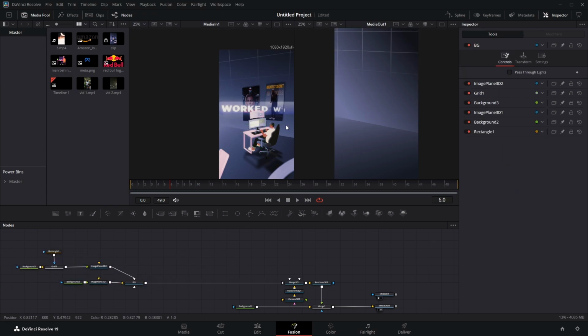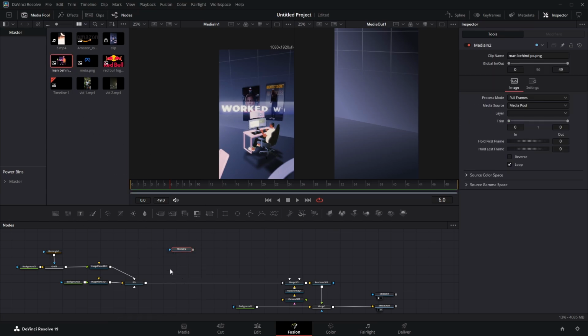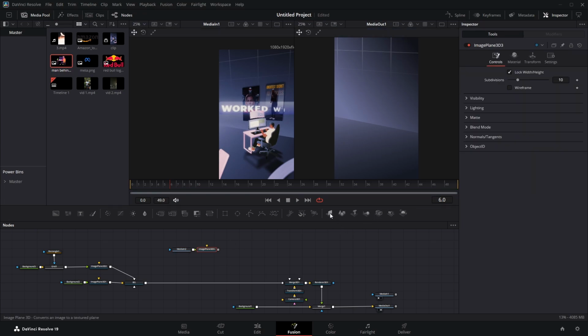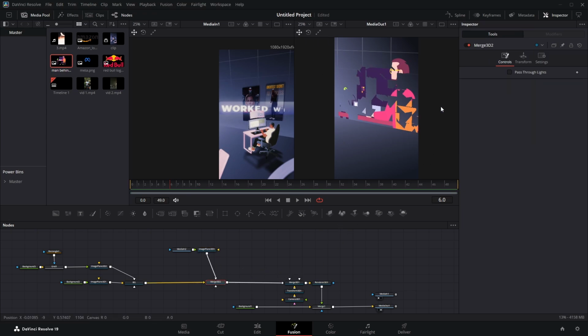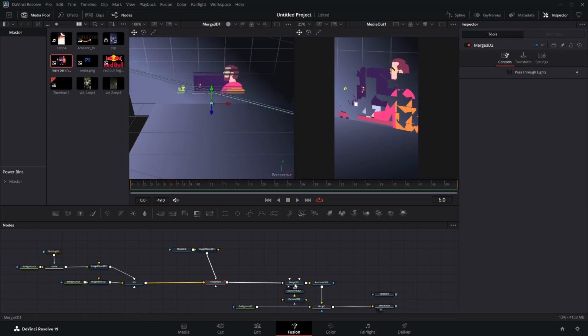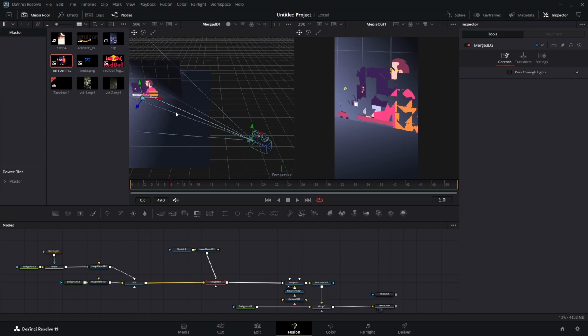Next thing that we need is this guy sitting behind his PC. So we are gonna add that. Here's our guy sitting behind his PC, and we are gonna connect it to the image plane. We are gonna need a merge 3D again, so let's put it in right here. And let's add our guy in. So now he is right inside there. If we bring in our last merge 3D, we can see where he's at.